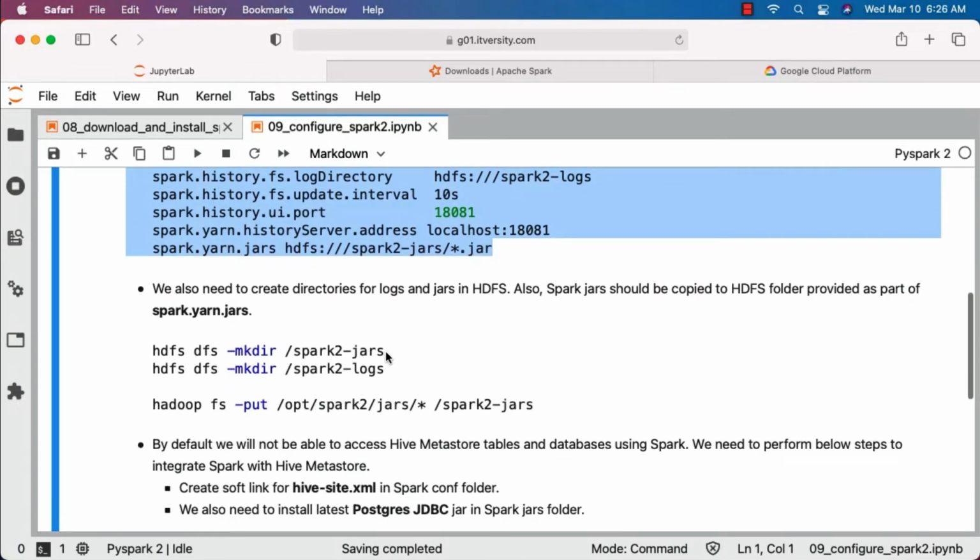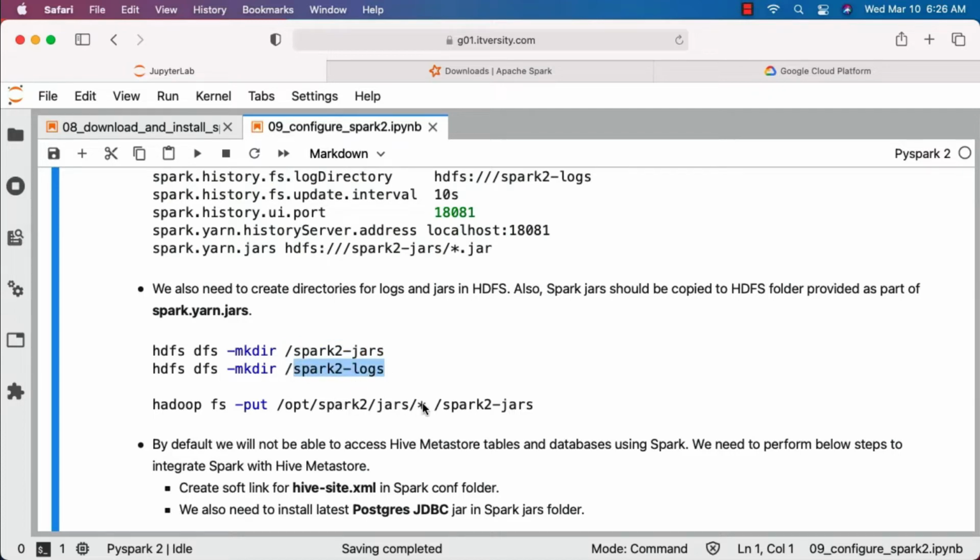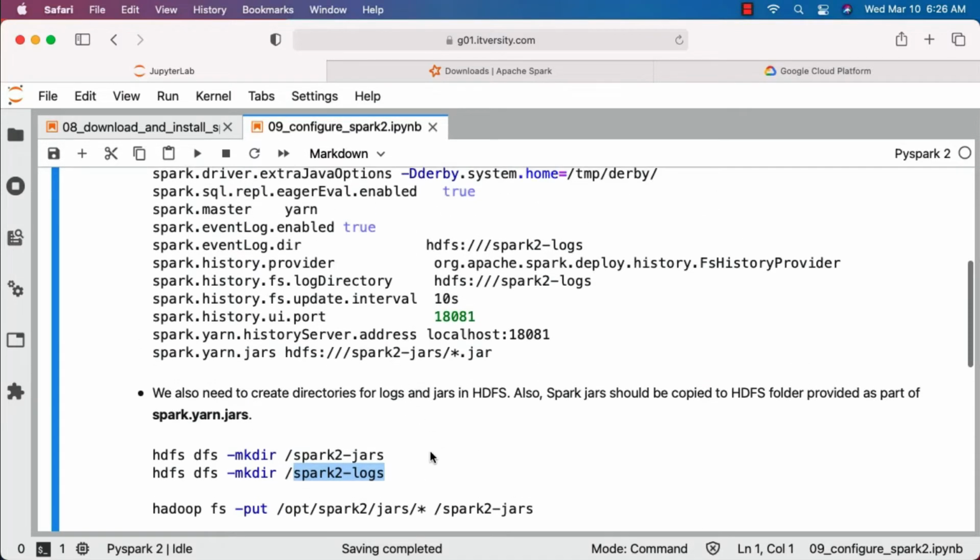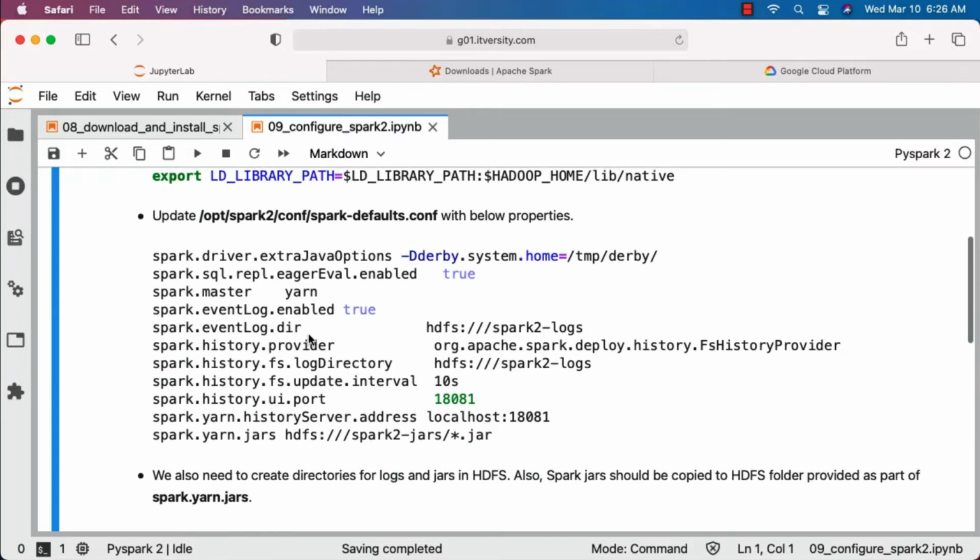First, we need to create this folder called spark2-jars and then this folder called spark2-logs. And also we have to copy all the Spark jars into this HDFS location. The reason why we have to do this is, if you look at these properties, we are saying the event log should go as per this property, which is nothing but this one.